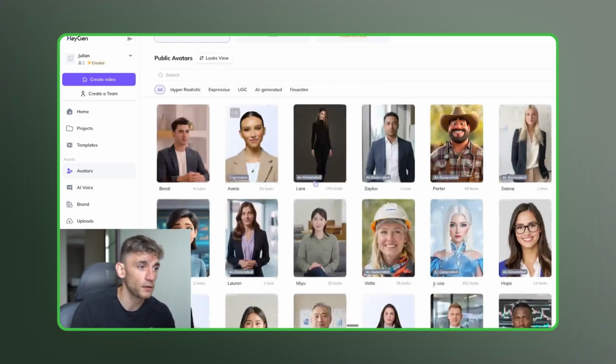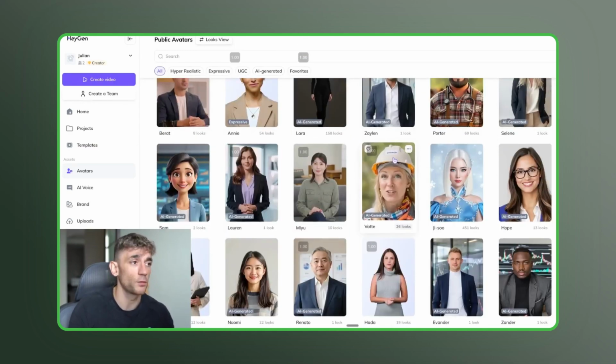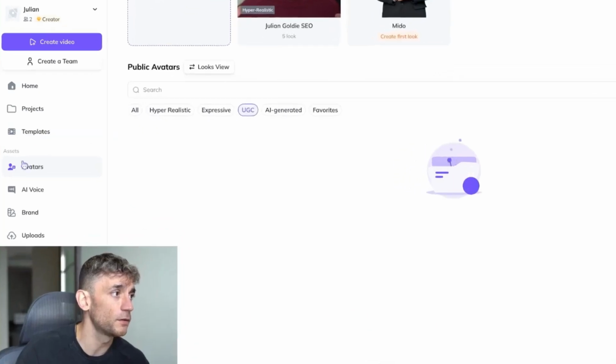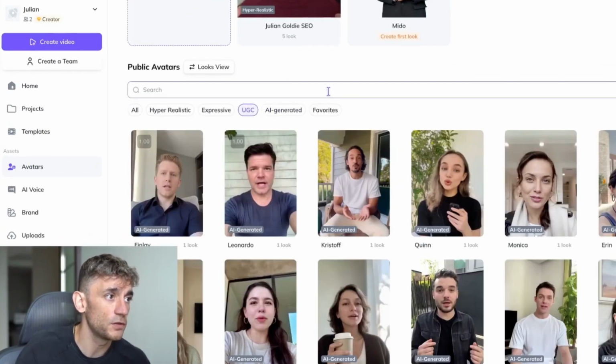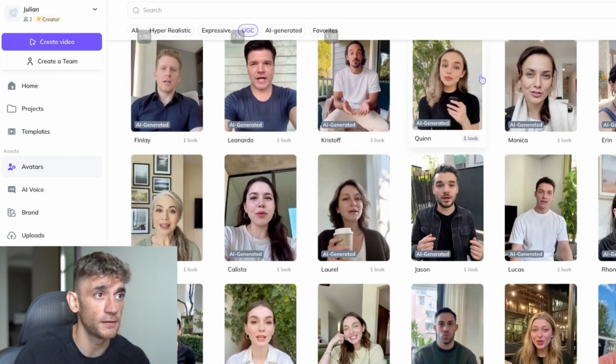Now, the other way to generate automations and avatars without even showing your face or without using a Yeti or a crazy dinosaur or anything like that is you can go into the avatar section over here, select UGC, and look how lifelike some of these videos are, right? Like, it's absolutely wild.